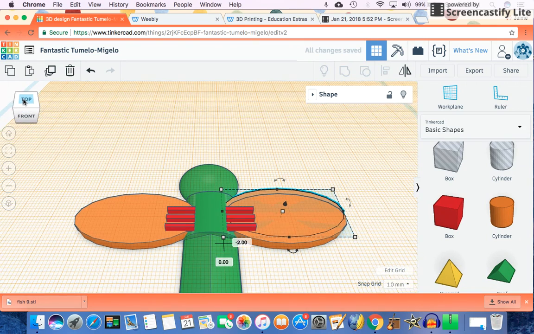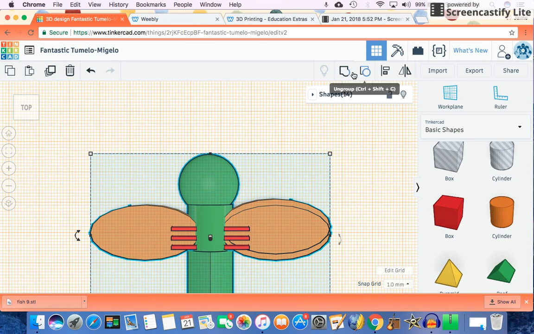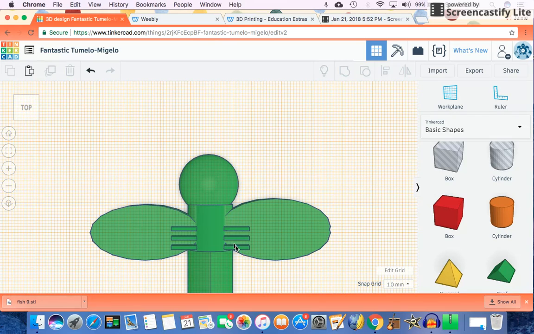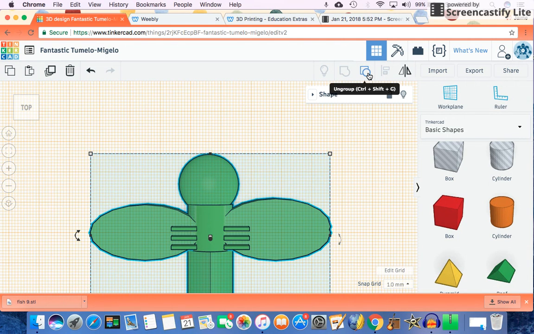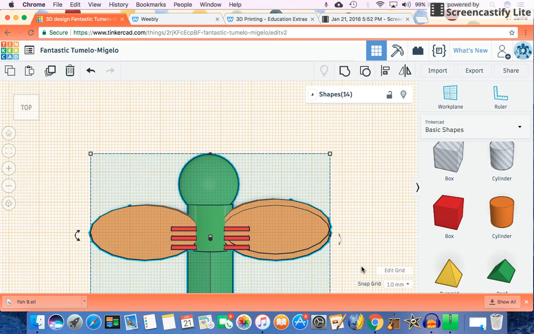I'm going to view this from the top and see how it's looking. If you want to stick your shapes together, drag your mouse across it and pick group. That makes it combine and become one. If you decided you wanted to delete something later on, like say you made a mistake on one of those legs, you can always drag across and pick ungroup and go back to a shape if you need to resize it or delete it. But I think I'm happy with that, so I pick group.